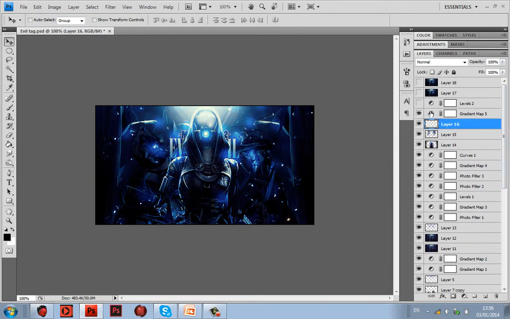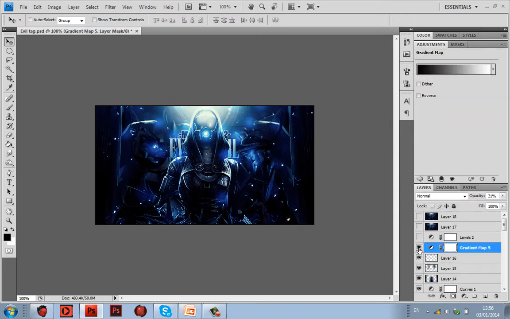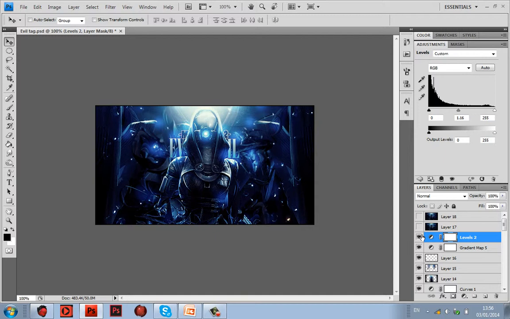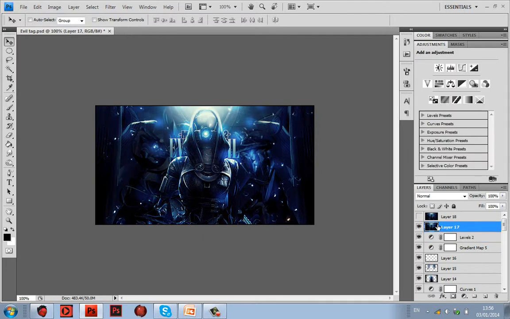Added another gradient map, a black and white gradient map on normal at 21%, and then a levels layer. Again, just played around with the sliders a bit, brightened it up a little bit in the middle ranges of darkness. Then took another layer, burnt a bit, and yeah, that's it. That was my evil tag.